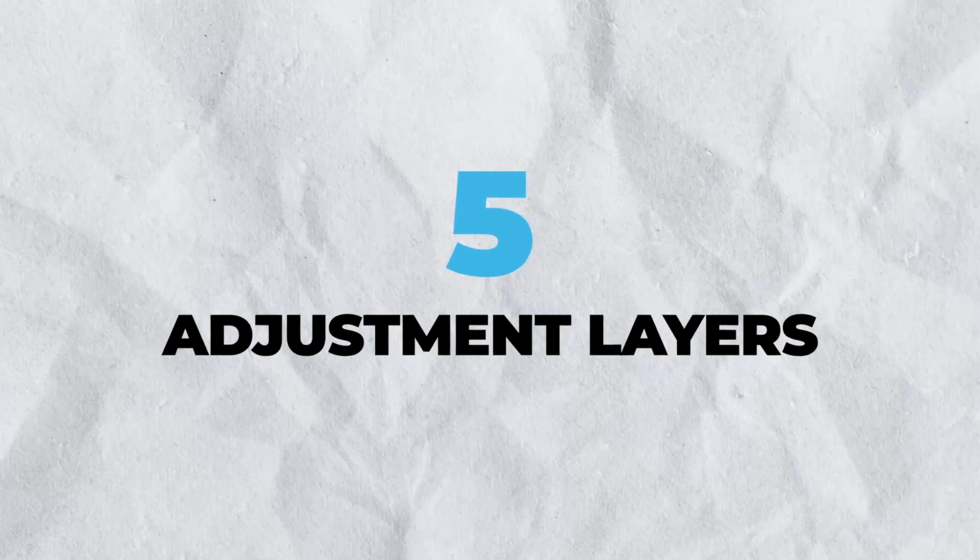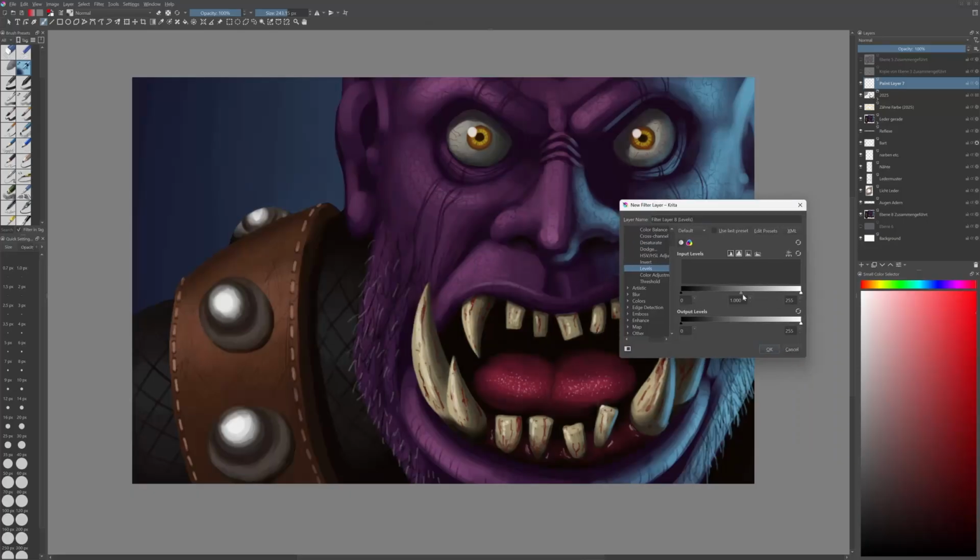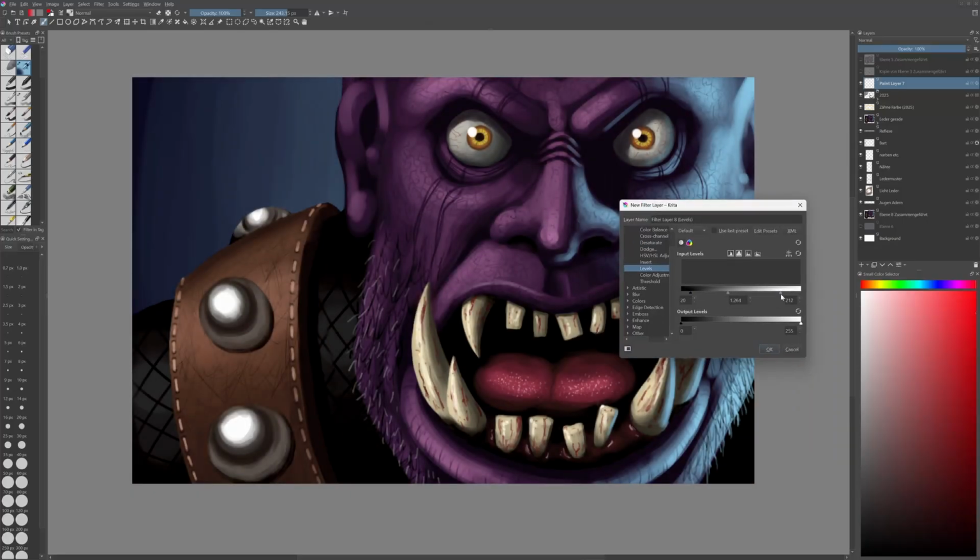The next method to use layers is something else entirely. Adjustment layers. These are different because you don't actually paint on them. They are used to, well, adjust a painting, especially the colors. You can use levels or curves to adjust the contrast.